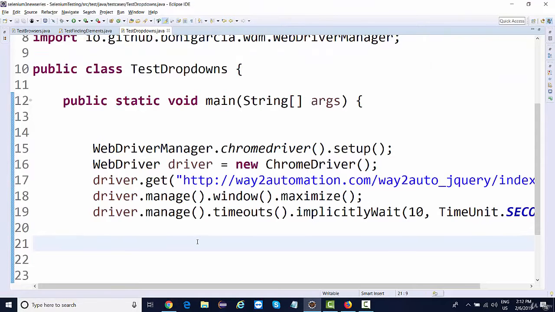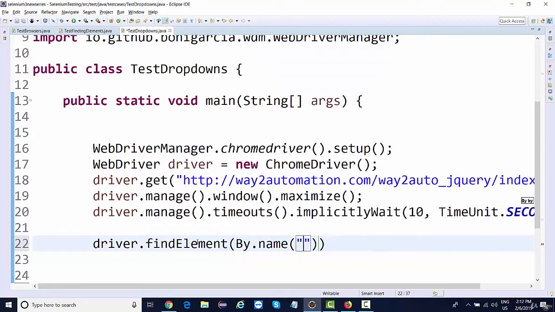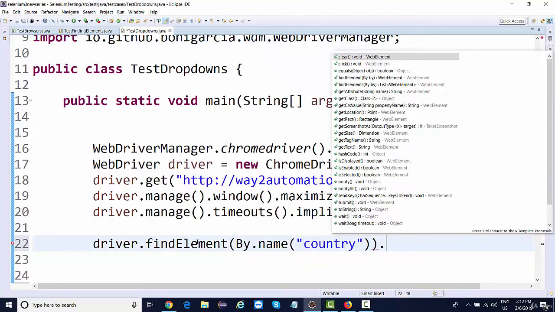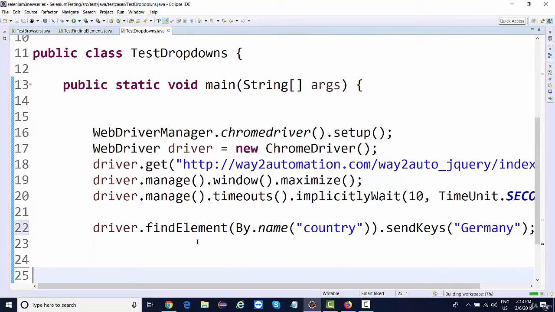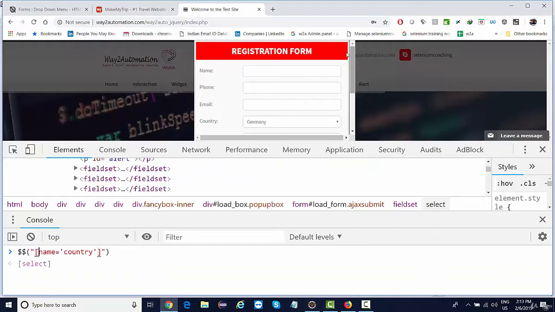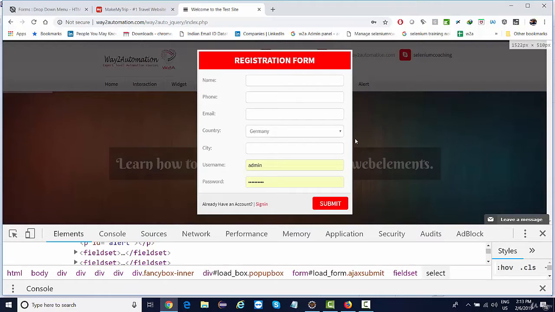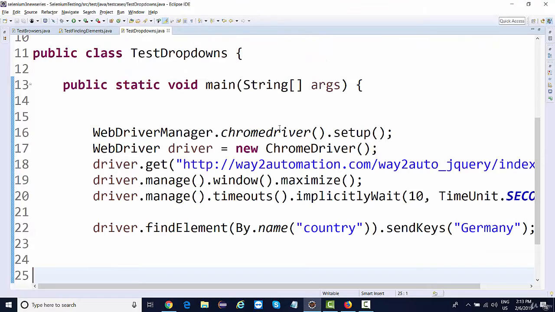So I can directly say driver.findElement(By.name("country")).sendKeys and give the value Germany that I need to select. If I run this, you can see this is not a pop-up window. This is on the same window itself, this registration form. So don't think that this is a pop-up window and wonder whether it will work or not. It will definitely work.